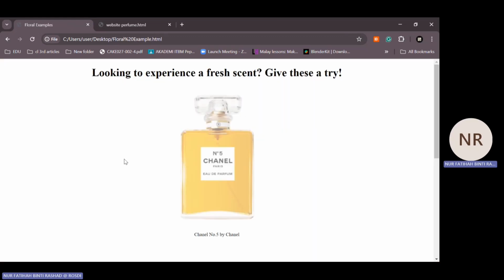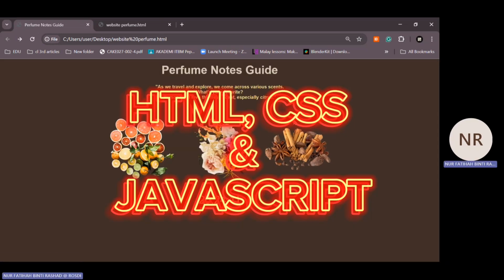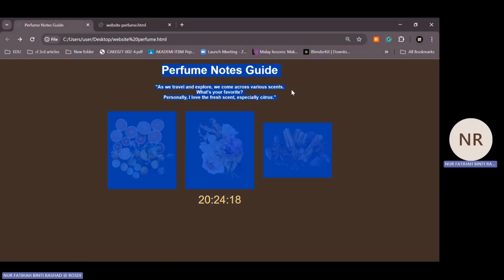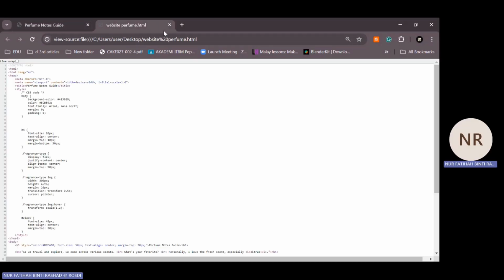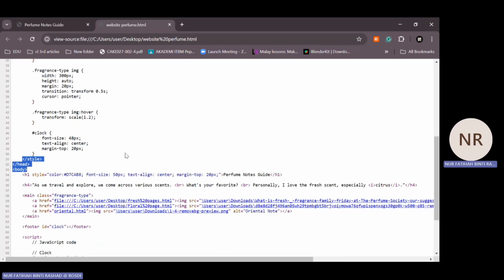Alright, so how we're going to build this is by using HTML, CSS, and JavaScript. So what is HTML? HTML stands for Hypertext Markup Language. It uses markup to describe the structure of the web pages. The purpose of the browsers is to read the HTML code. It doesn't display the code, but it determines how to display the document.